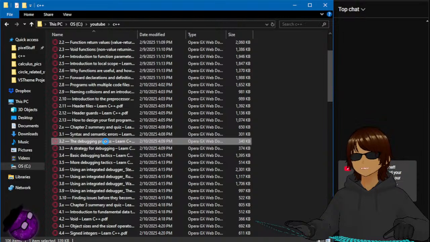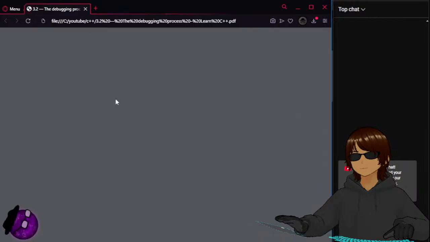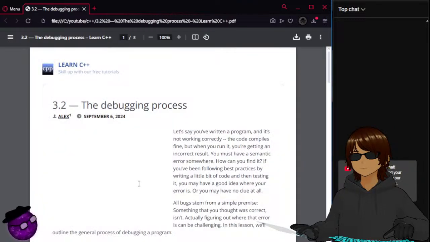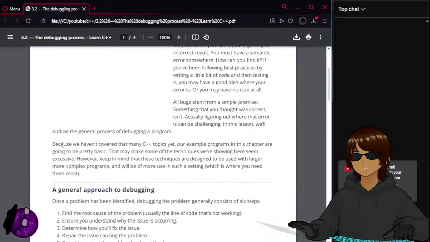3.2, the debugging process. Because we haven't covered that many C++ topics yet, our example programs in this chapter are going to be very basic. That may make some of the techniques we are showing here seem excessive. However, keep in mind that these techniques are designed to be used with larger, more complex programs.